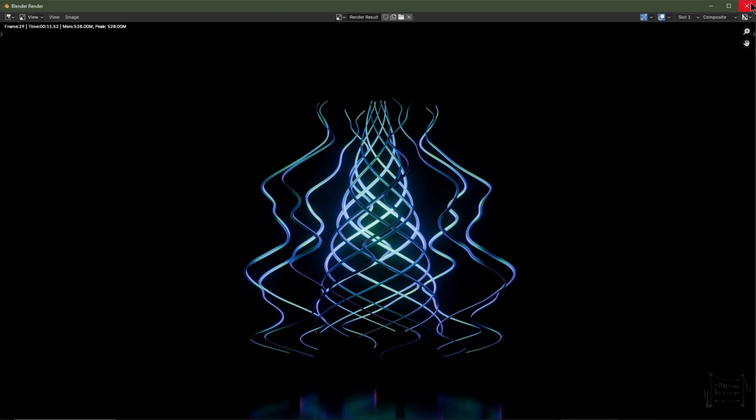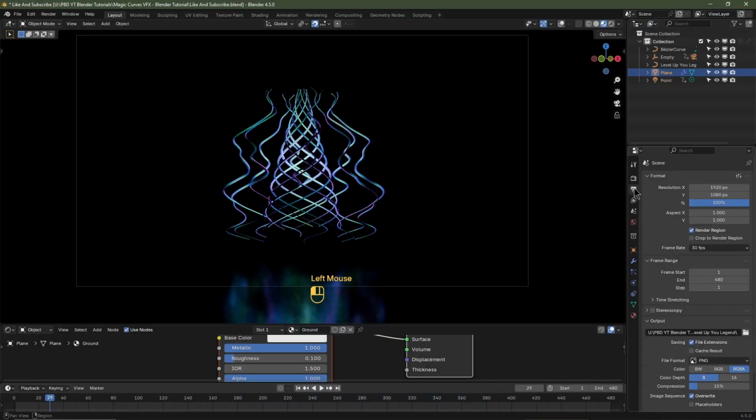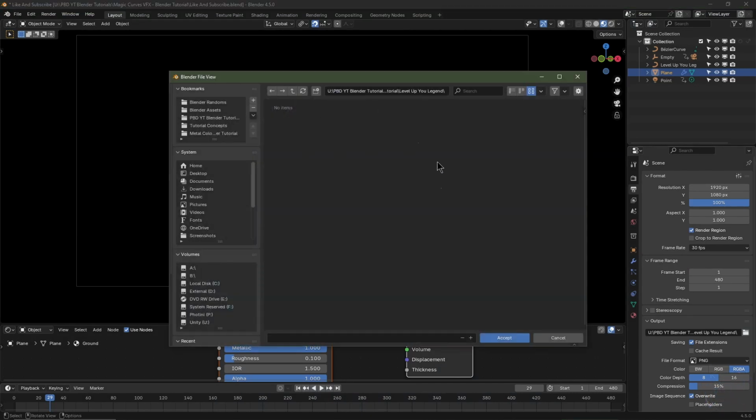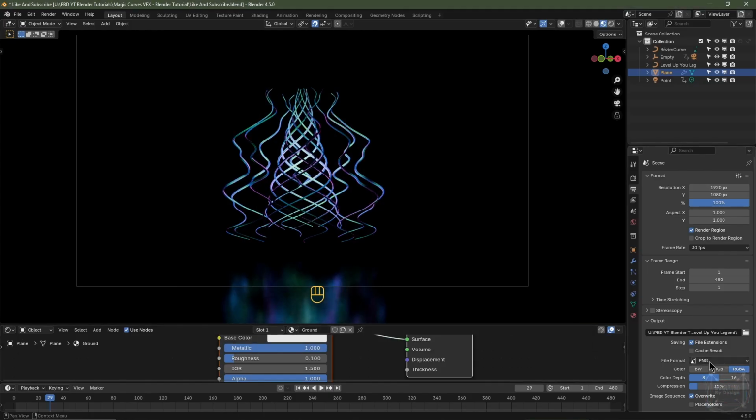So I'm just going to close this window here. I'll navigate to my output tab over here. Click this folder icon down here. Choose a file location where you want to save your image sequence. I've got mine in a folder called Level Up You Legends. Then click Accept. Select a file format. If you're going with PNG, go with RGB. 16-bit or 8-bit is absolutely fine, but if you were to render this out for the purpose of billboards for a game engine, then go with RGBA, so you've got alpha.